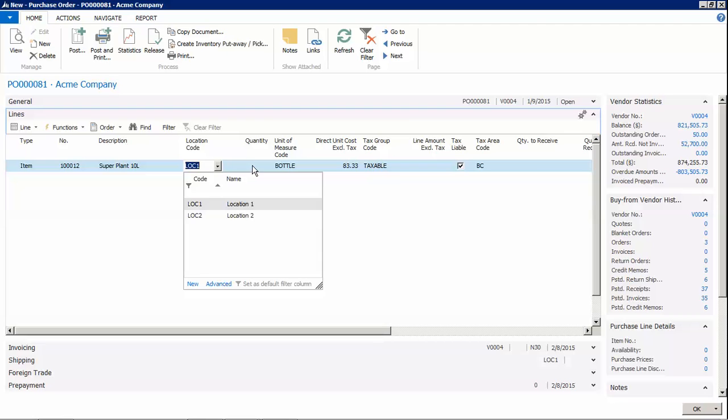You notice the location code is automatically defaulted based on my vendor record. And here's where we're going to enter the quantity. So let's say we're going to buy 5 bottles of super plant. And here's my direct unit cost, also pre-populated based on the item that I've chosen here.